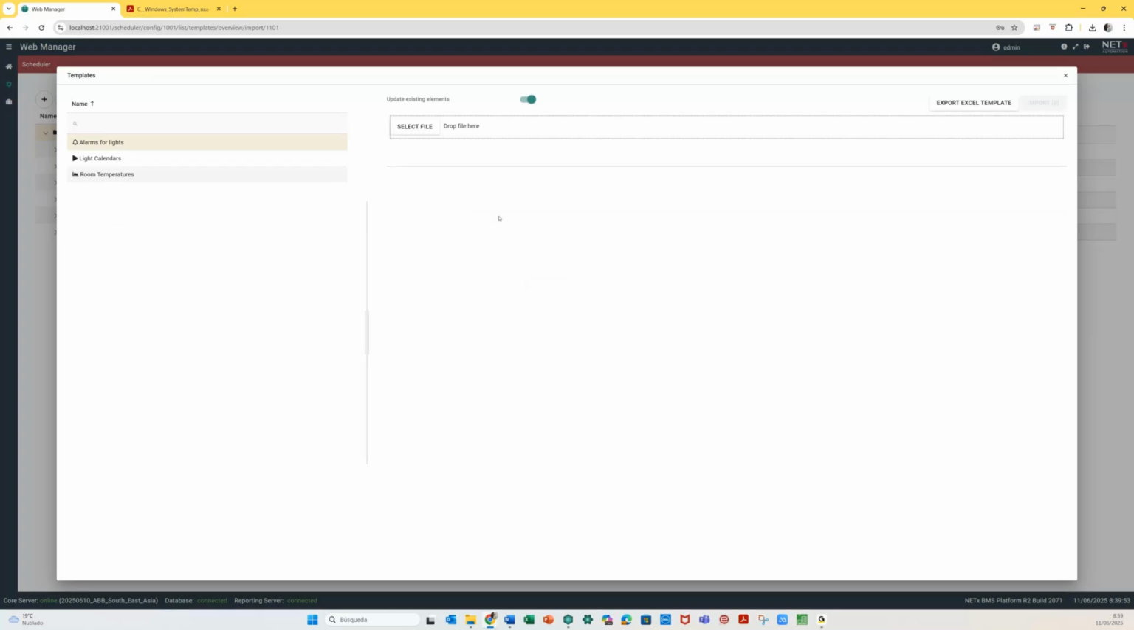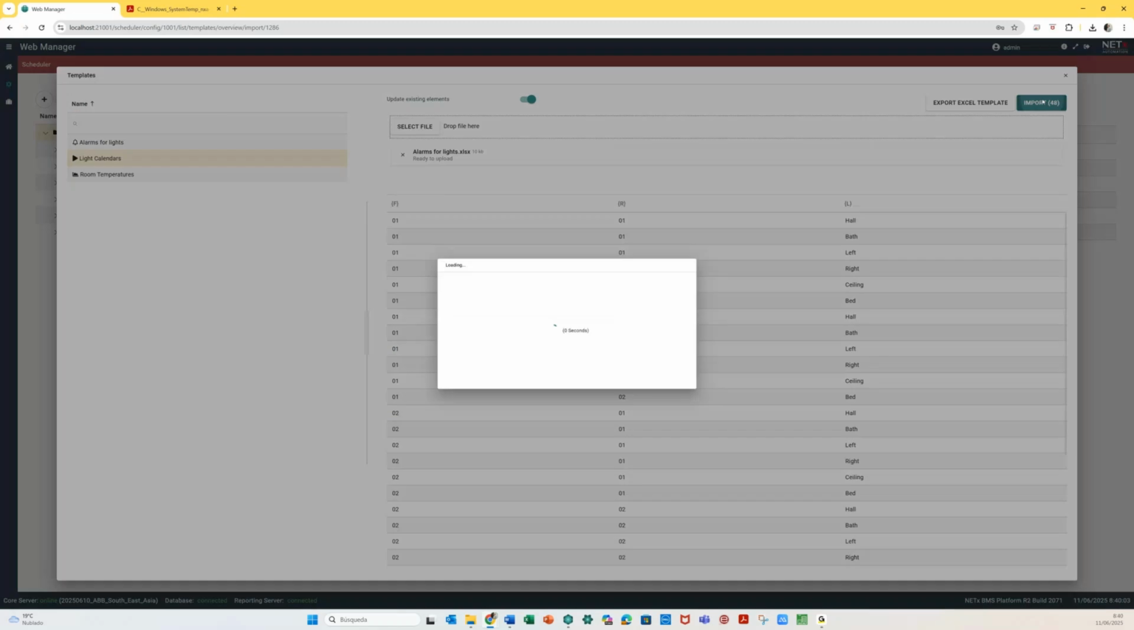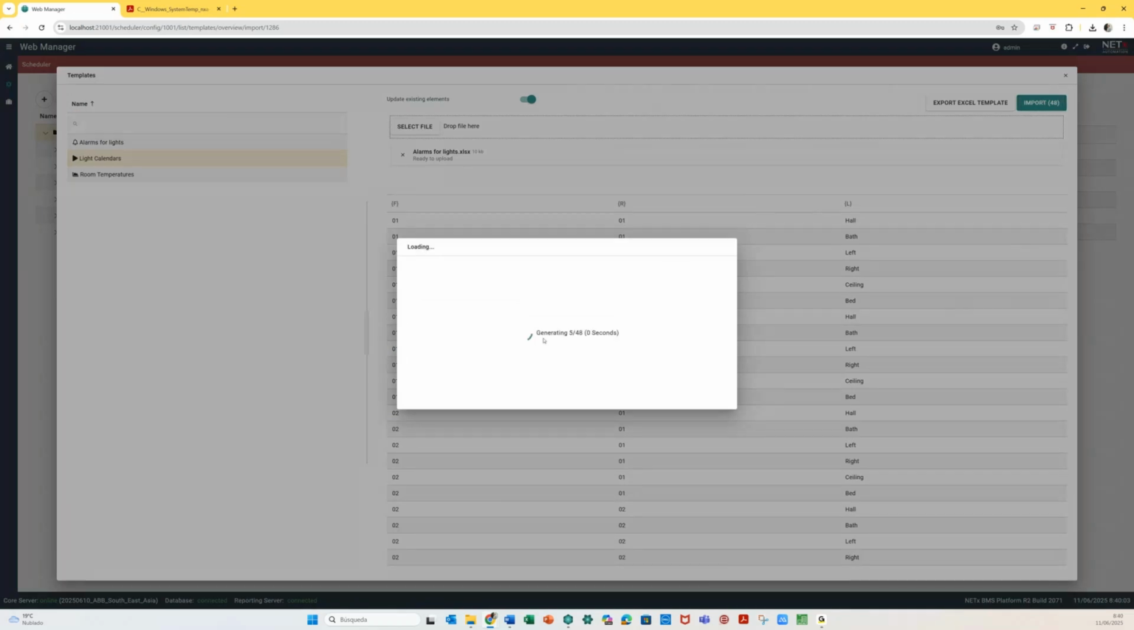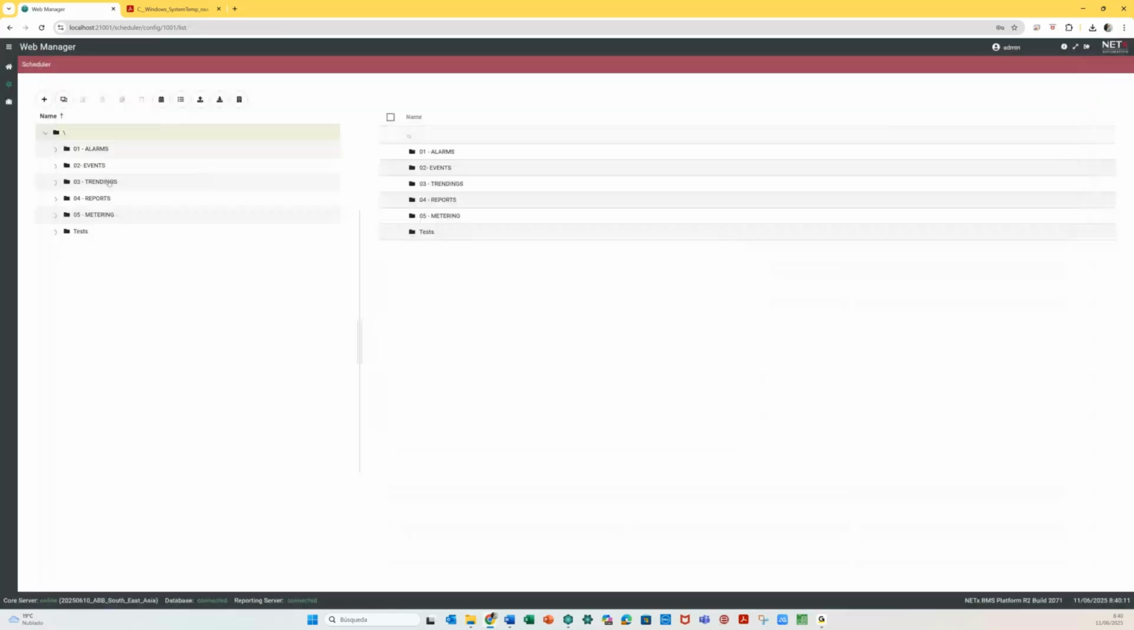Light calendars, select the file. I'm living on the edge because I have to import this. And if I have enough time, it was, yes, oh, even 40 seconds more than necessary. So you get here this.